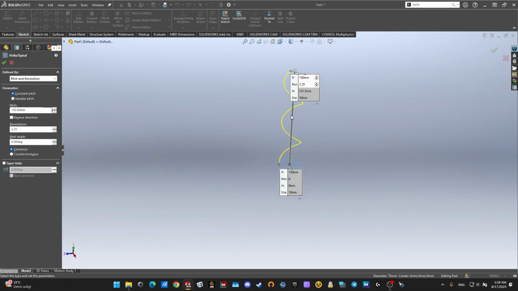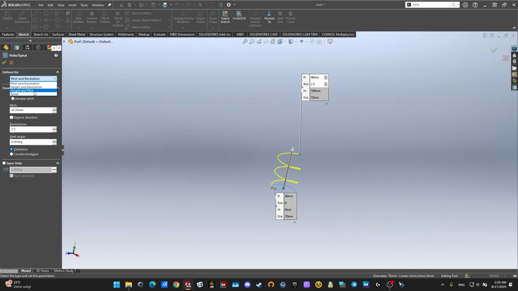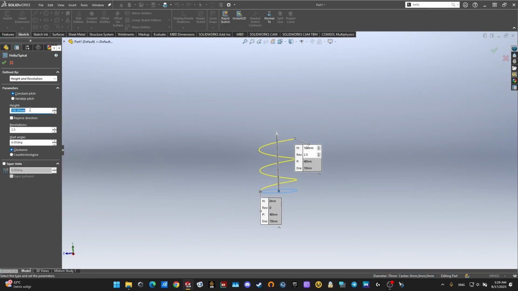You can go pitch and revolution. You can go height and revolution. Okay, my height will be 90, and I want 1 revolution, and my starting angle will be 0. I can define the clockwise and counterclockwise tab here.